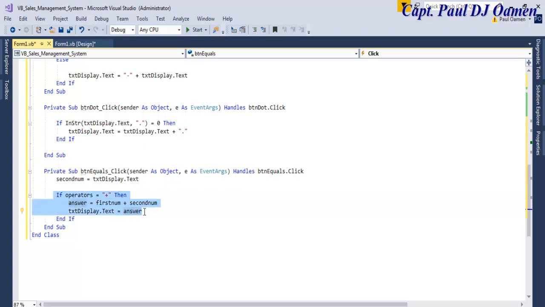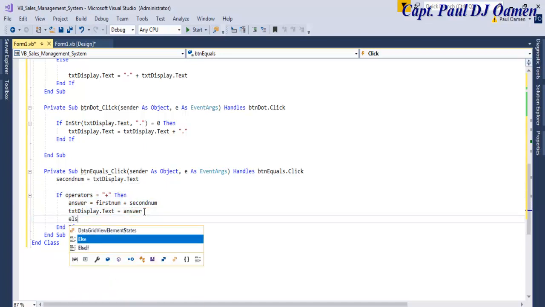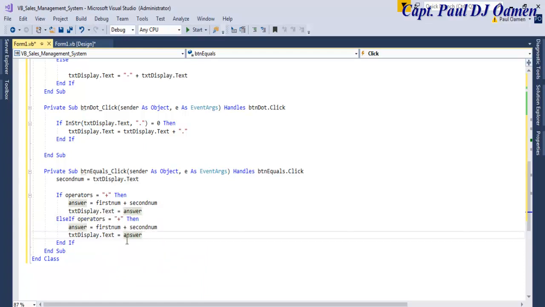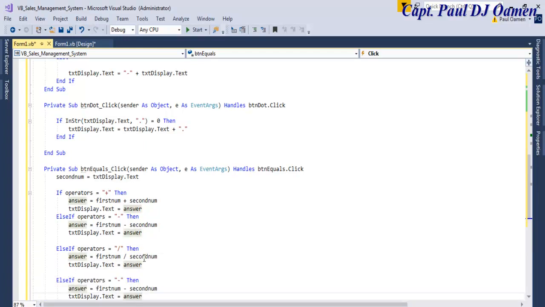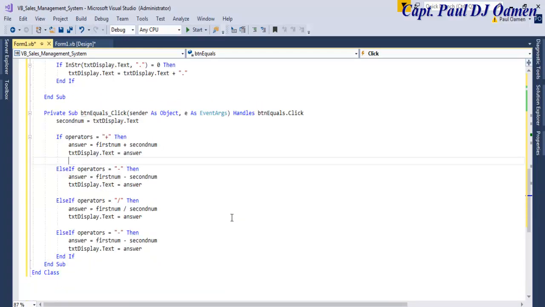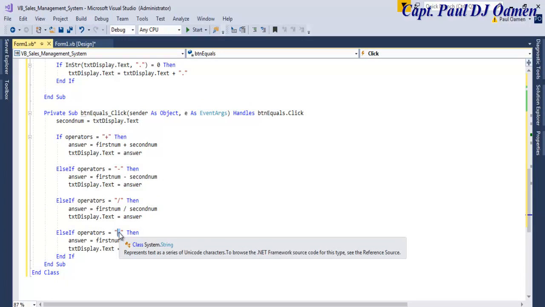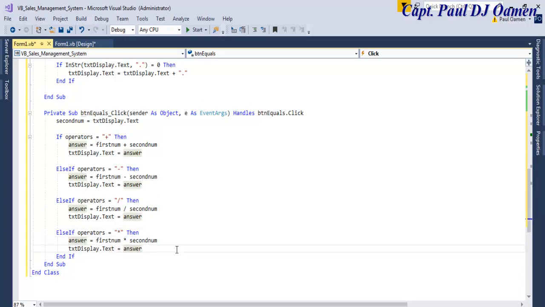So all I'm going to do is copy and then use an else statement. Else, if it's subtraction, then now it becomes subtraction as well. Copy and paste. And if we have, let's say, division, that becomes division. Then finally here, let's say multiplication. And that is my equals taken care of.